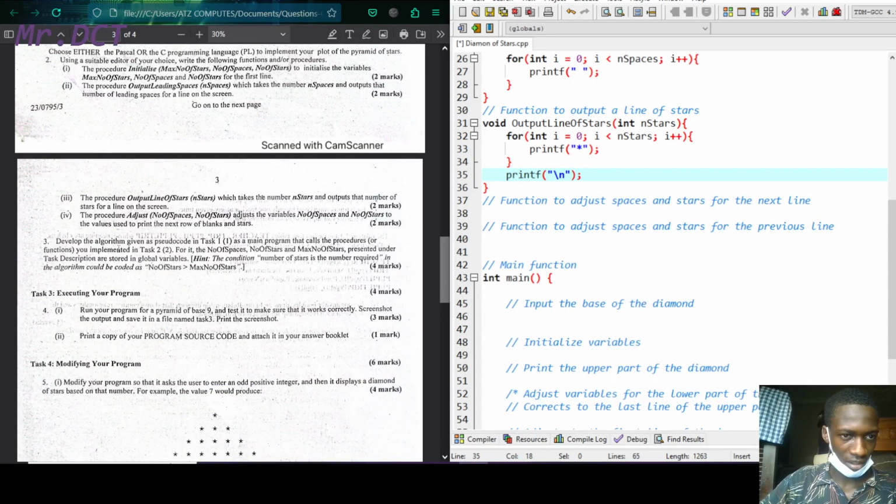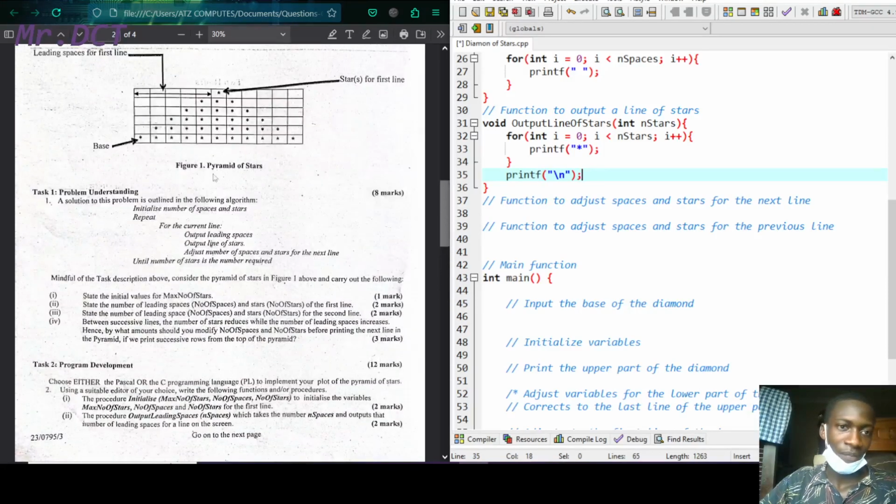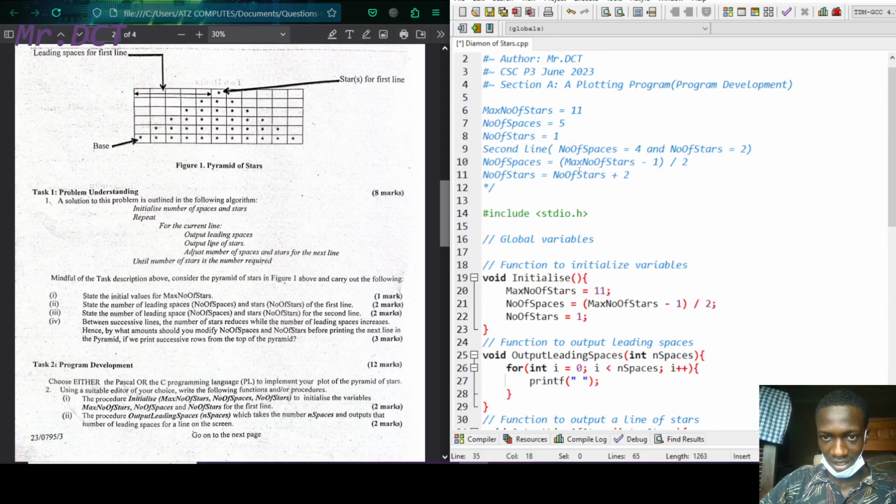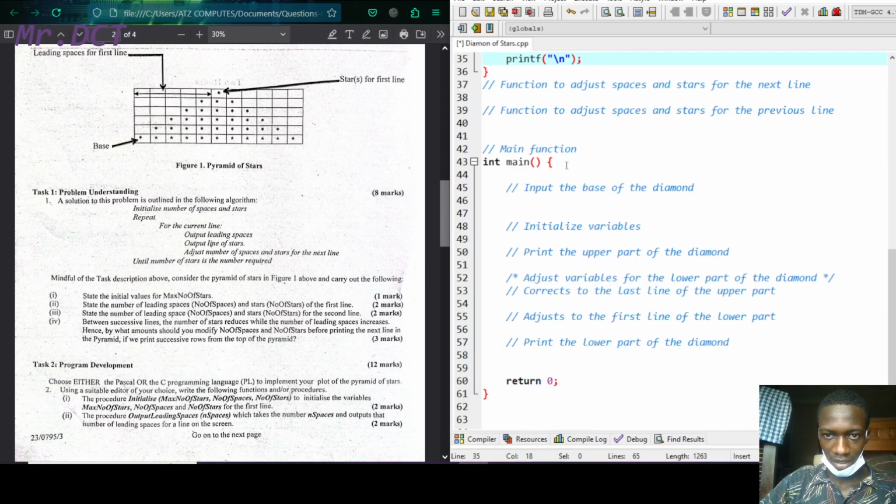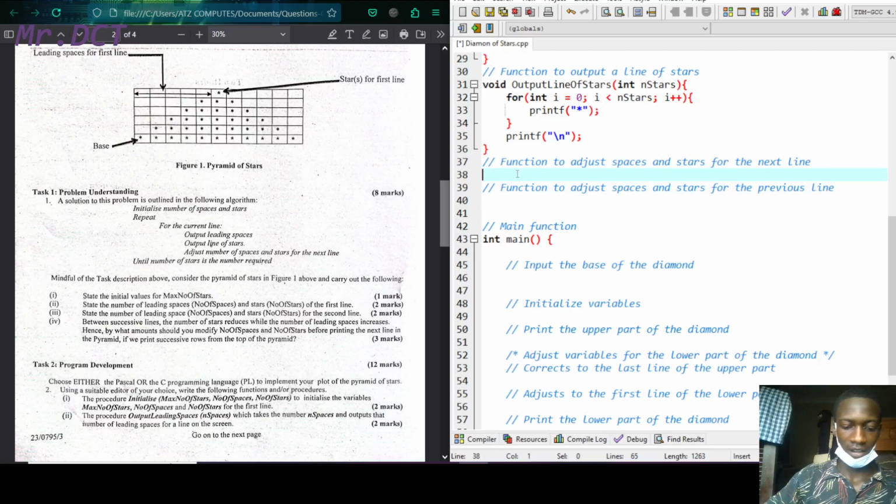Now we are asked to write a procedure adjust. They say adjust the variable number of stars and number of spaces to the values used to print the next row of blanks and stars. So we can see that the number of stars is increasing while the number of spaces is decreasing. So we're still going to use this idea. It's simply going to be, so we're going to write void adjust.